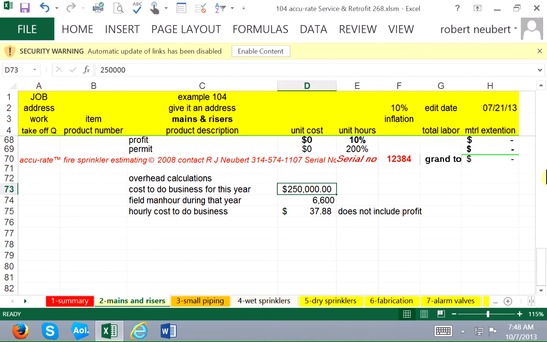And let's assume that your overhead is $250,000 and that you have 6,000 man-hours in the field for the life of that overhead. The unit cost, therefore, is $37.88. That is a low number. In our area, we often see $40 to $80 an hour.